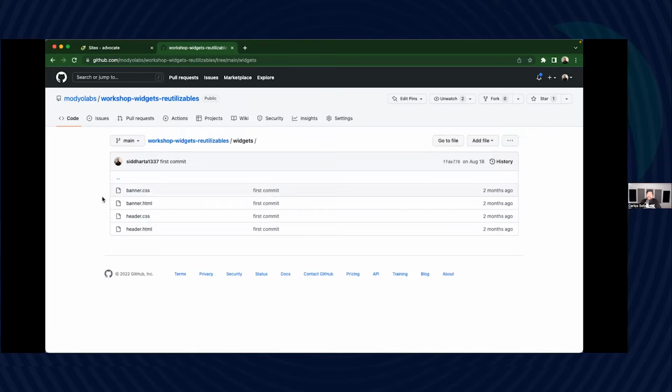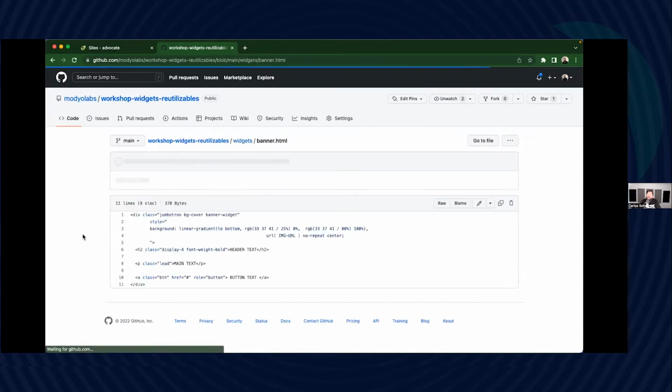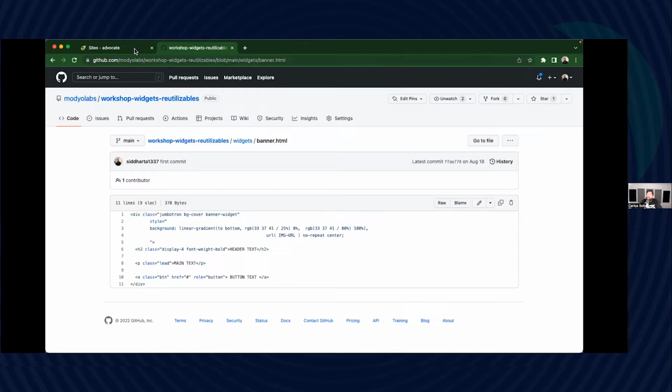In this folder, you can find four different files with two different names. The first one is for banner, which is one of the components that we're going to create today, and the other one is header. And if you may notice, we have the .css and the .html files, so you can use the CSS or the HTML accordingly to the different layers that we work in Modyo. We're gonna work on that later.